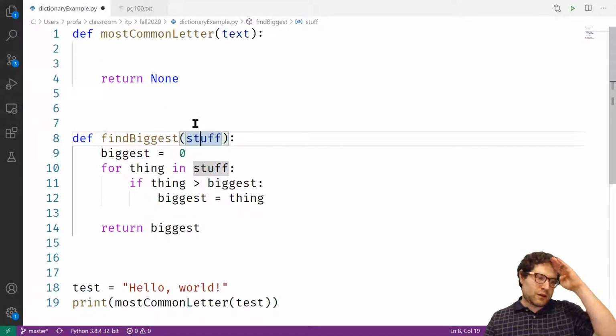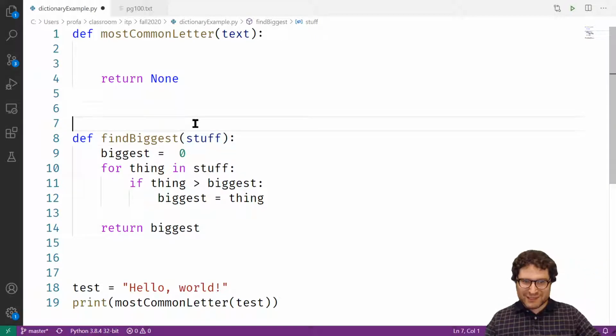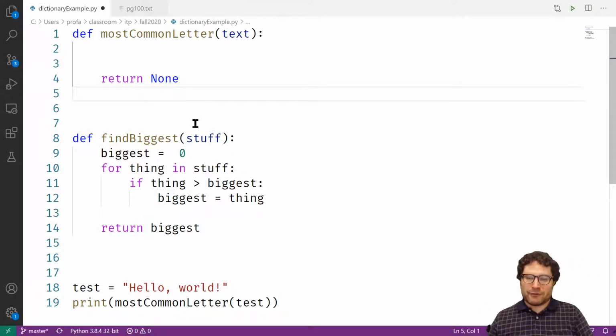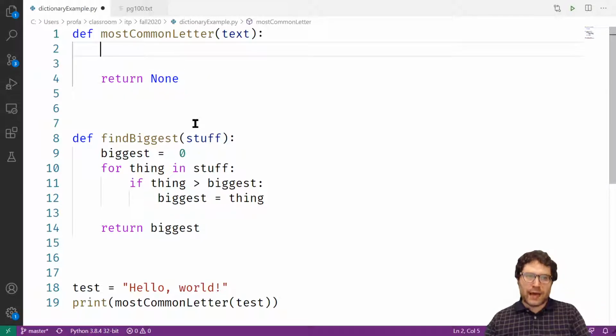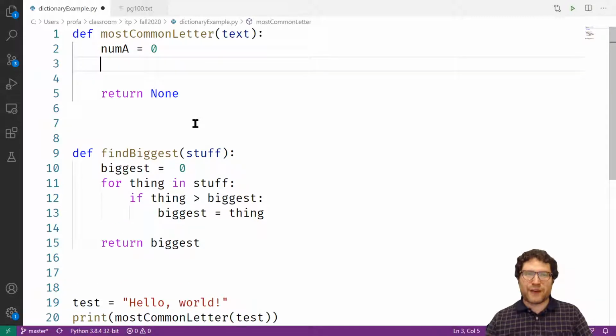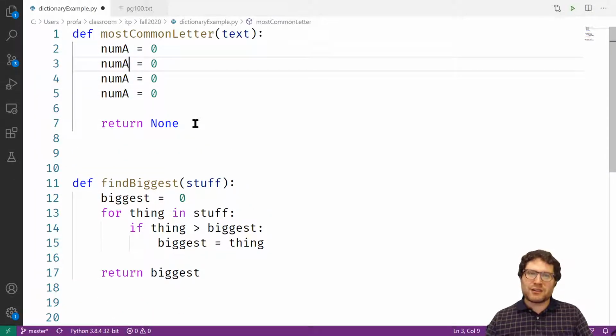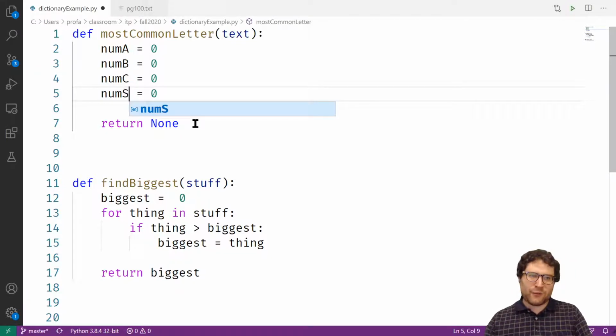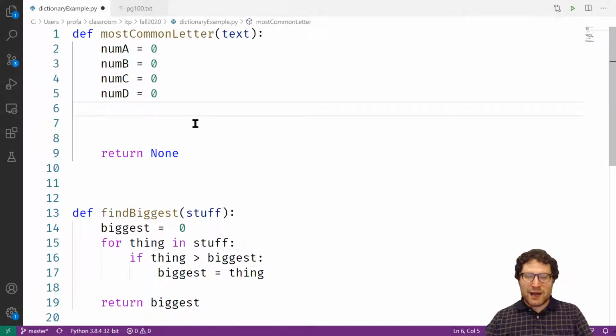So there's always the brute force solution, right? We're looking for the most common letter in the English language. So, okay, num A is equal to 0. And then let's just do excessive copying and pasting here. Just pretend that English has, for the sake of my fingers, and prevention of Professor Rosen's carpal tunnel, only 4 letters in it. So num A, num B, num C, num D.